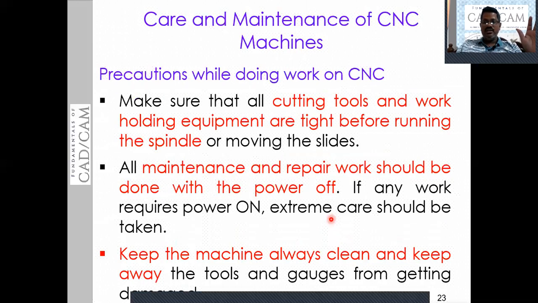And along with that, make sure cutting tools and work holding equipment are tight before running the spindle.